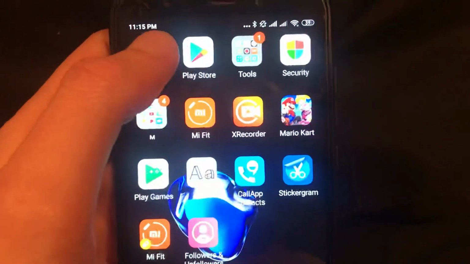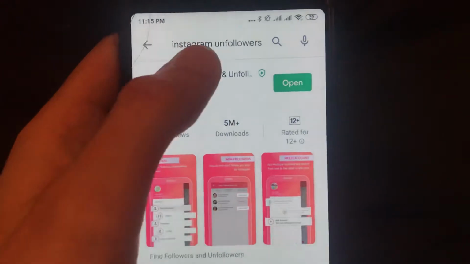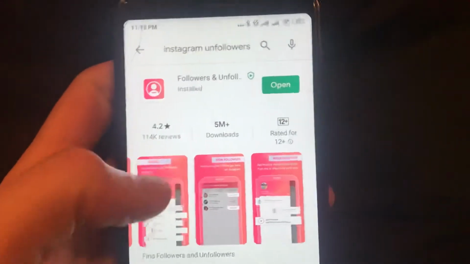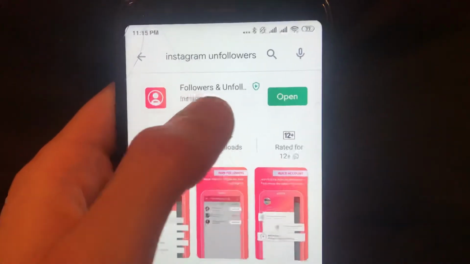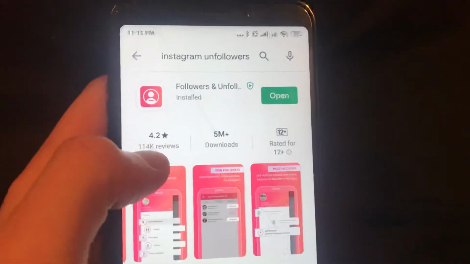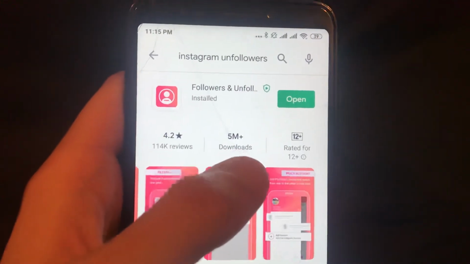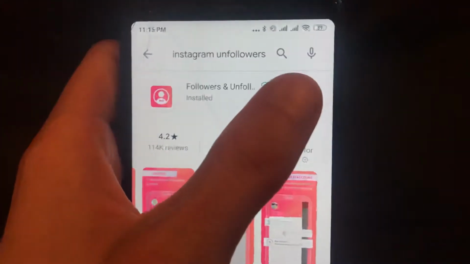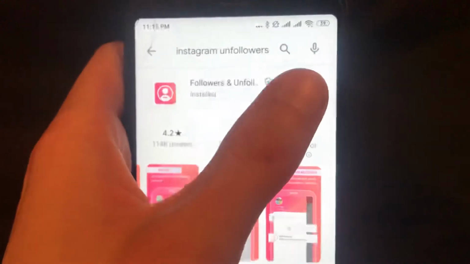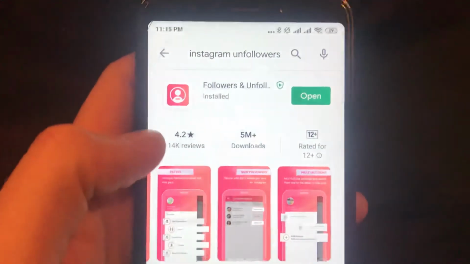To install this app, you need to go to the Play Store and just search for Instagram and followers, and here you will find the followers and unfollowers app. You can see that it has a good rating, good reviews, and about 5 million downloads. Just click here, you will see install. Click on install, and it will successfully download and install this application on your mobile phone.